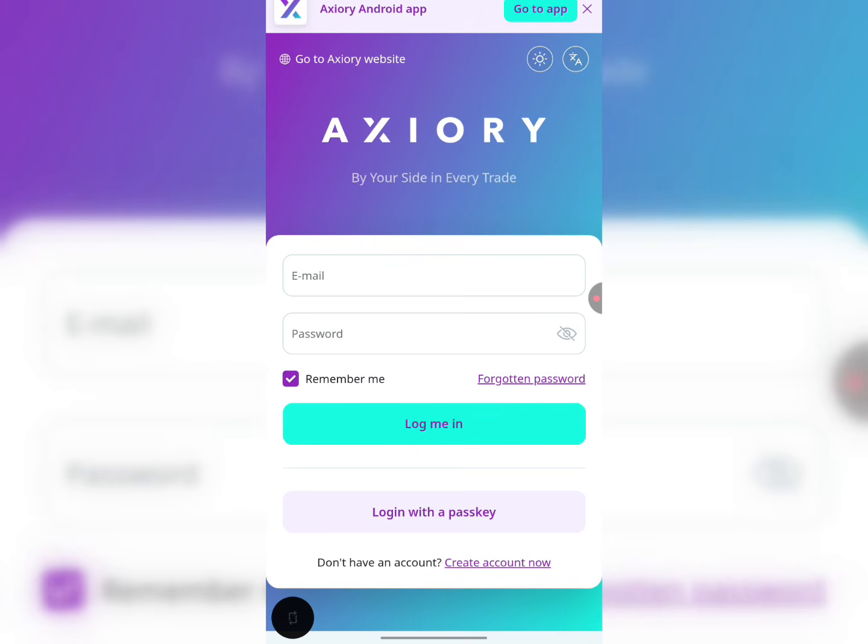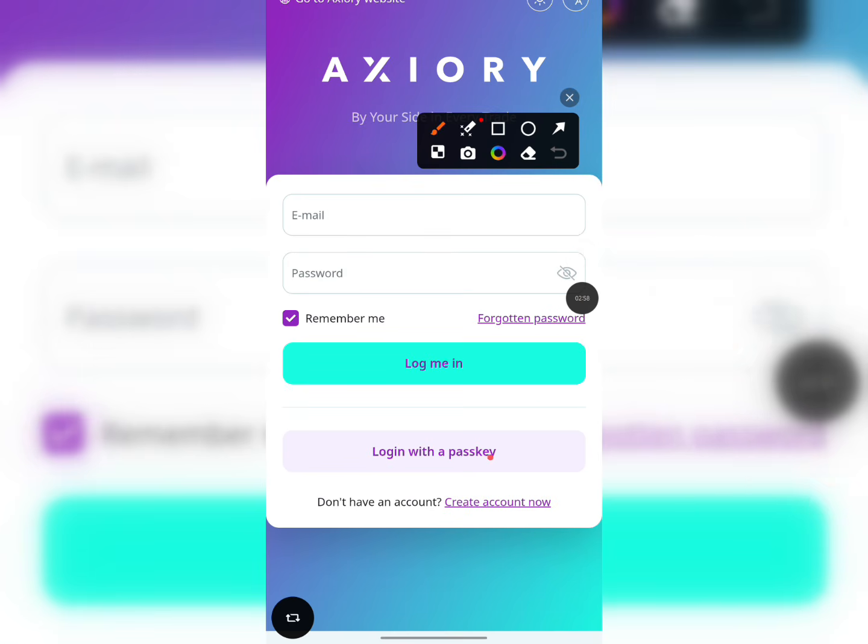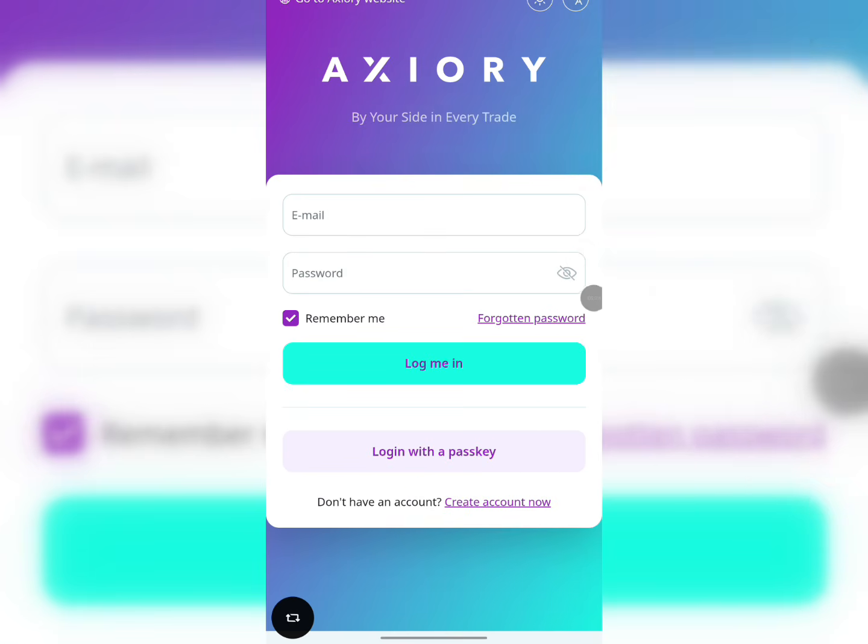Now the next thing you have to do is create an account with them, and for better usage of this platform, you can click on go to app. There are some features that you have access to that some people who are using websites will not be able to have access to. To create an account, come down below and click on create account.